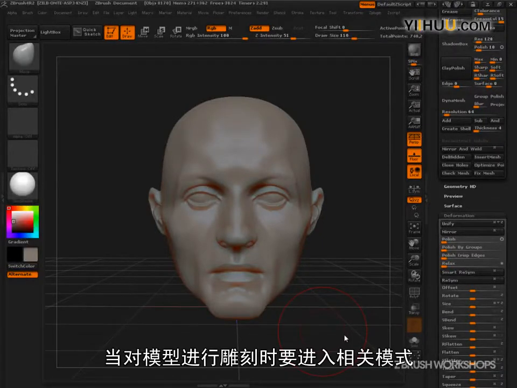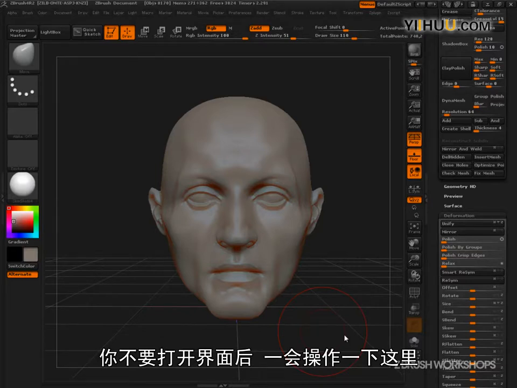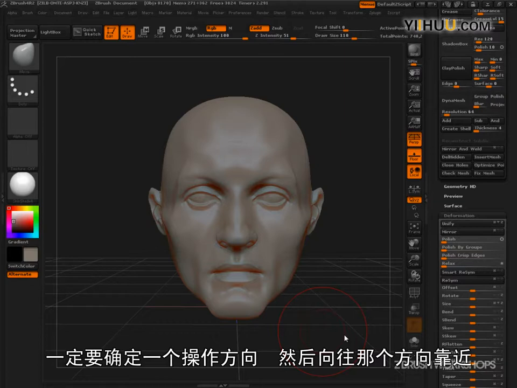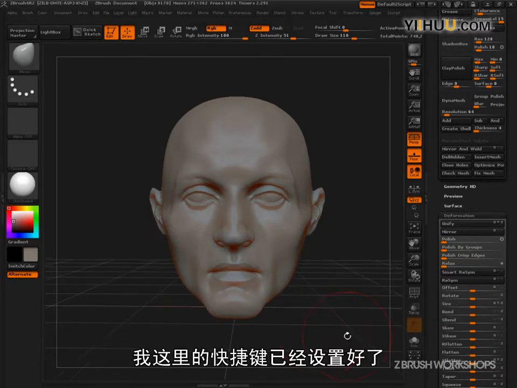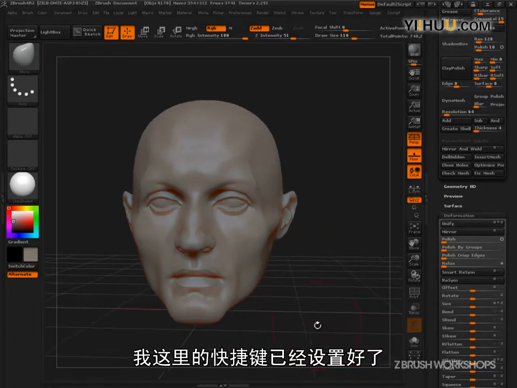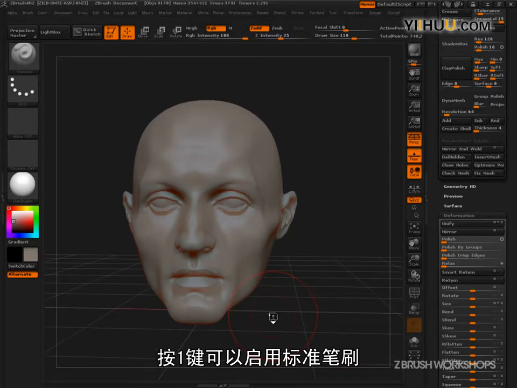When you're sculpting, you kind of want to get into the mode. You don't want to be opening up the interface and doing this and doing that. You really want to get in there and just start flying. And that requires you to set up hotkeys. So one thing you'll notice, I've got hotkeys already set up. So I press 1, standard brush, 2, move brush.